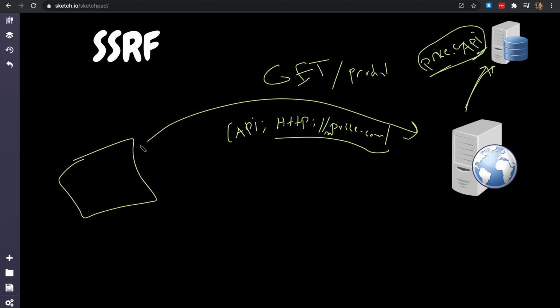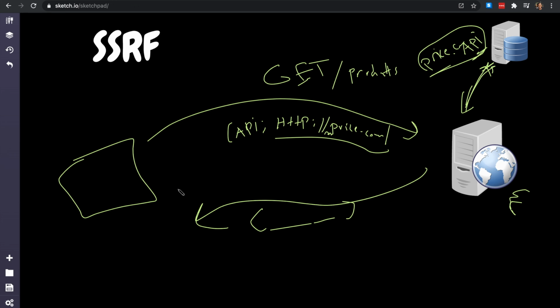So what happened here? I'm making a request to list all the products, and the server will say, okay, I have the products right here because I have a local database. But to get the prices of the products, I need to call the price API, get the results, cache the result, and then respond with everything to the client. So what's wrong with this, Hussein?